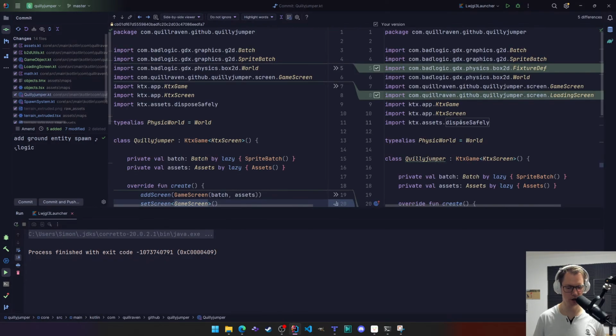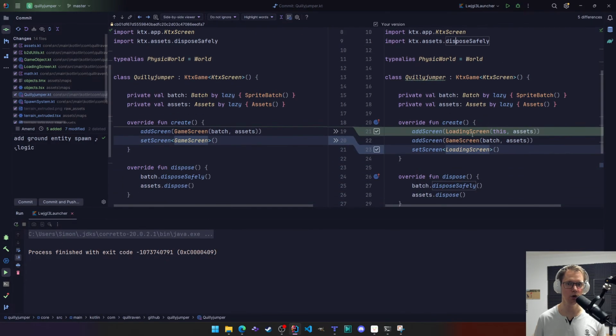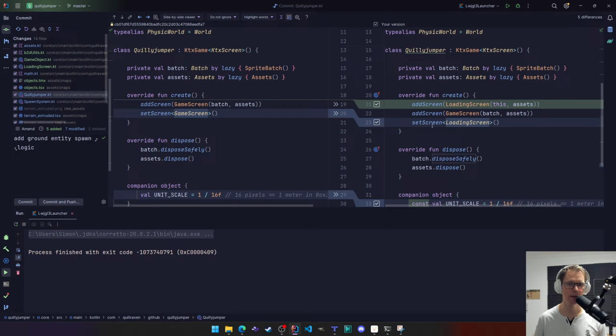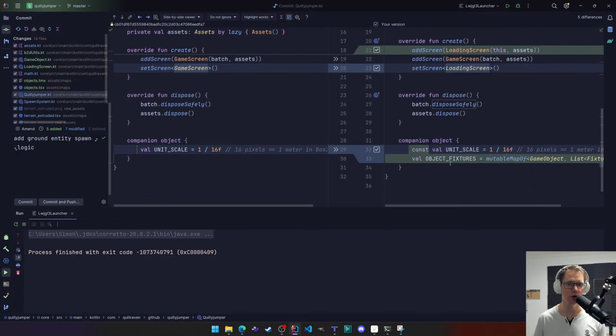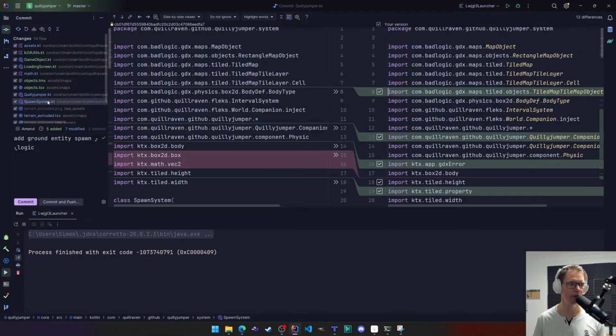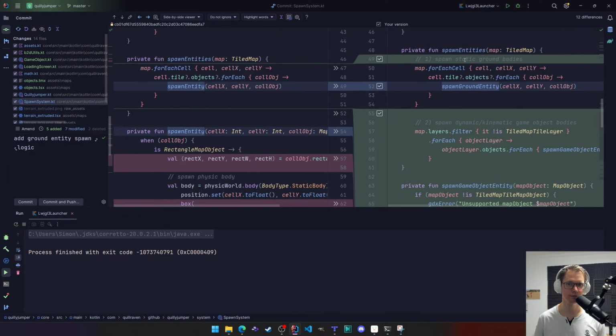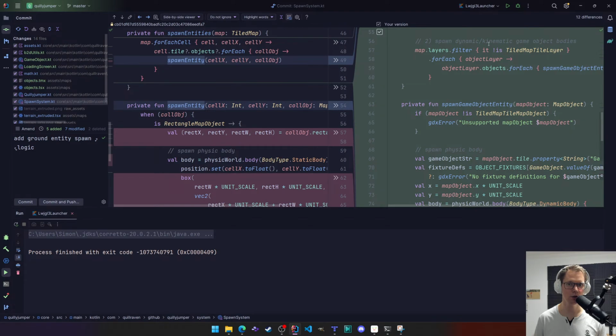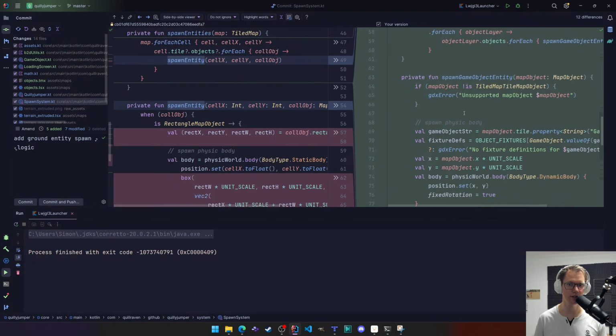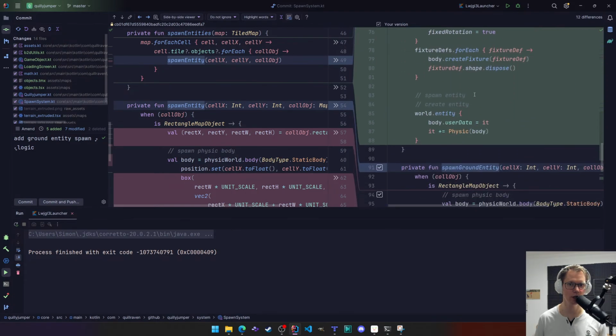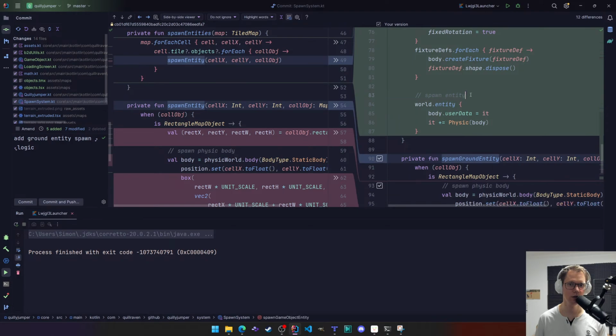Then in our game, we added the loading screen at the beginning. And that's also the first screen. And we also created this mutable map and things like that. The spawn system now spawns the ground objects. And also the game object itself, which is also working. There are too many comments.